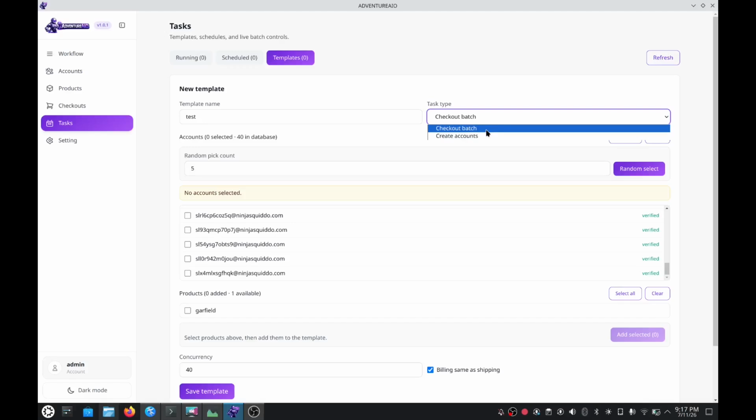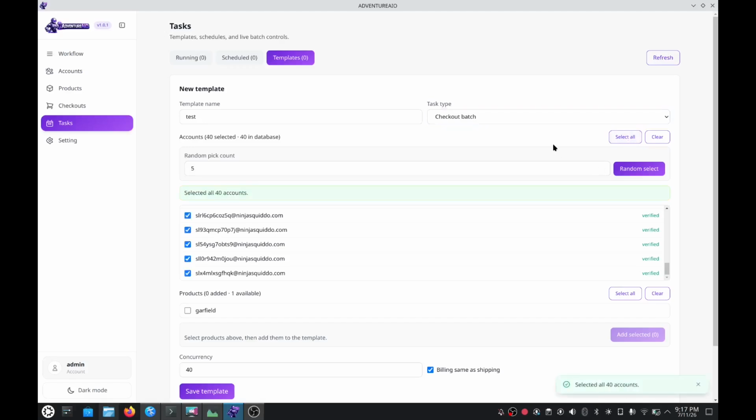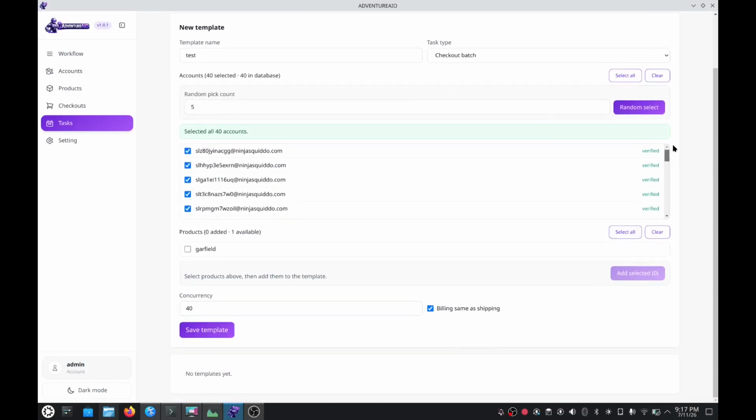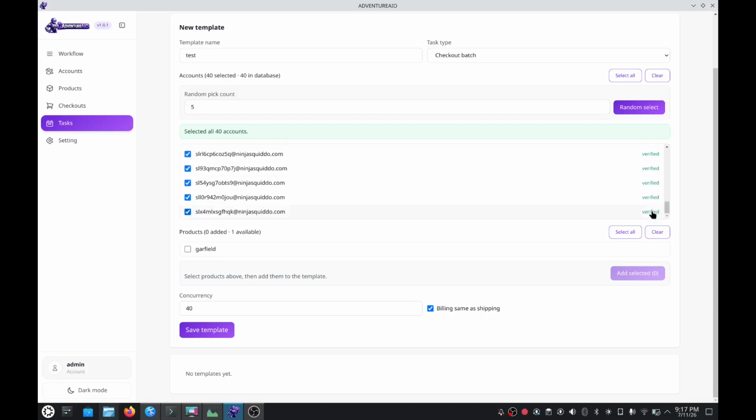So as we'll see, you have the option to either check out or create accounts. So let's just say I want to check out, and then I'm going to select all accounts because I have less than the maximum, which is currently 50, and I want to be able to check out with all of those at once. It'll also tell you the account status here as well, showing whether it's been verified or not. That way you can look through real quick in case you didn't delete the unverified accounts earlier, and can make sure to get rid of those from selecting them for this template.